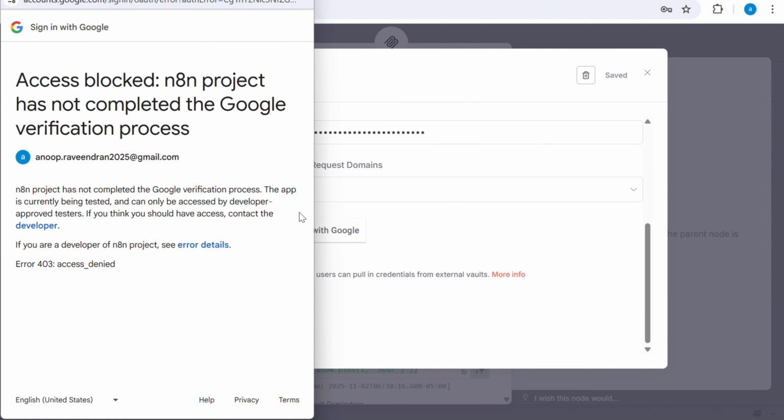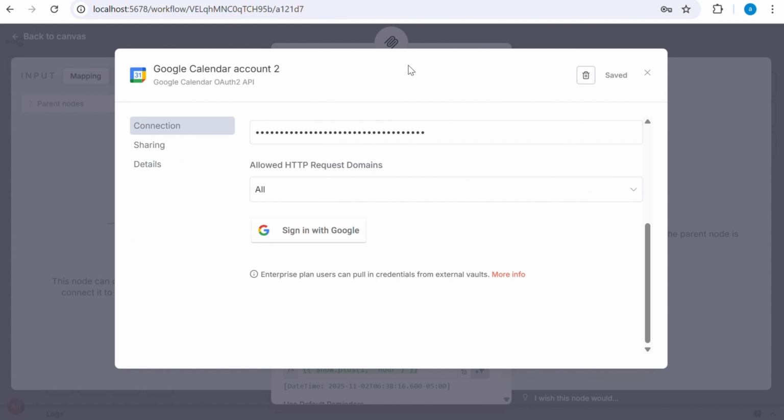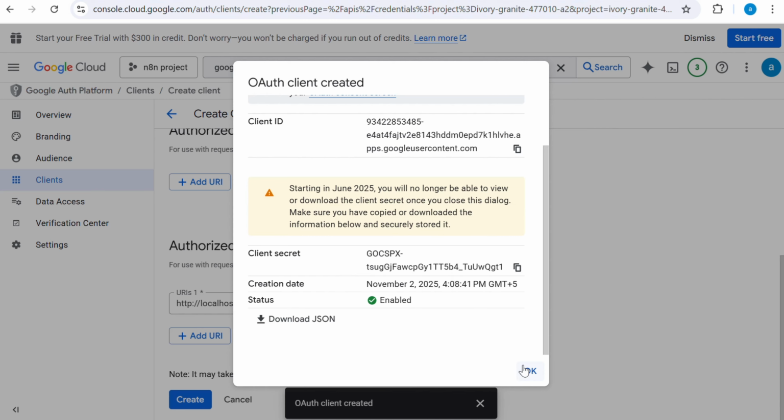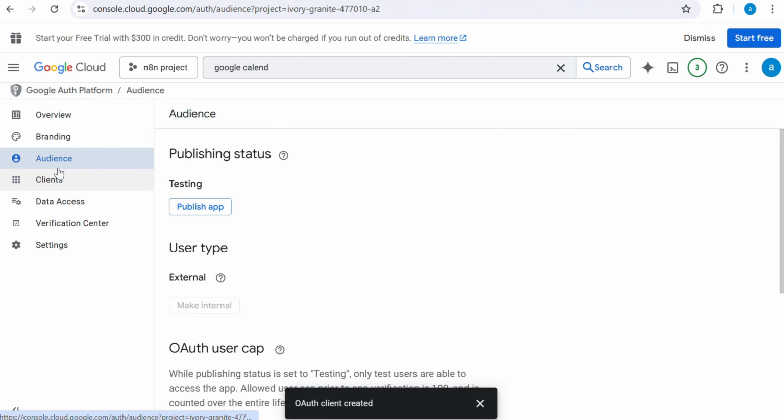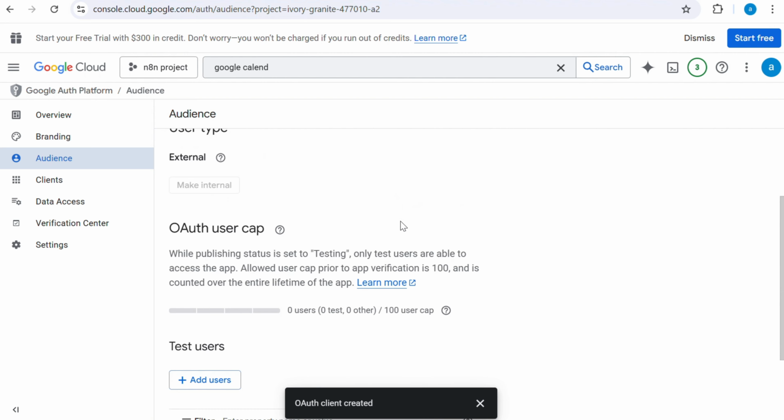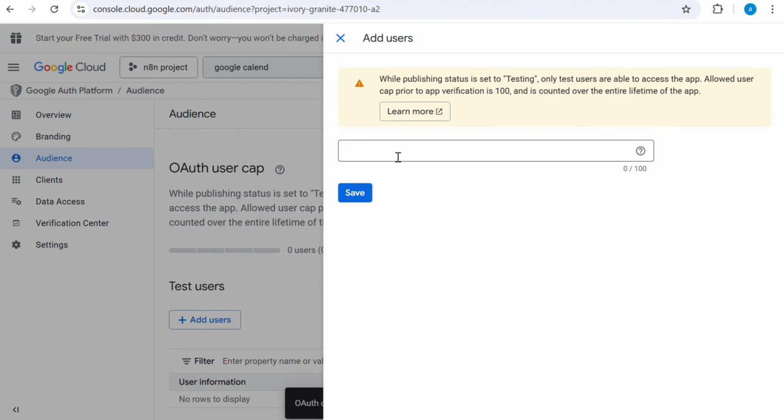Now try to connect with Google and you can see that a 403 permission issue is coming up on screen. To resolve that, we need to add a test user. To do that, we need to update the audience. So scroll down to the audience section and click on Add User. This lets us authorize the specific account that will use the Google Calendar connection.